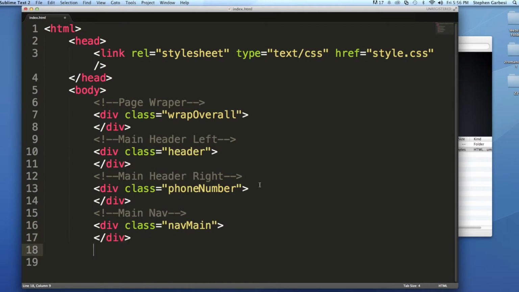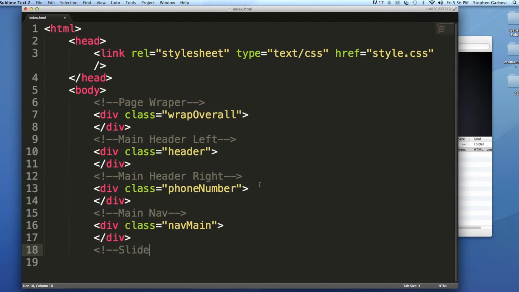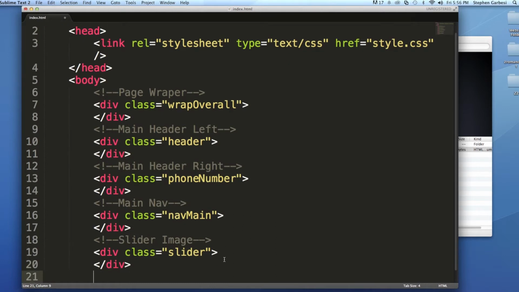Next, underneath the menu, I'm probably going to want a slider, so we'll remind myself that I'm going to put a slider image here, and again we'll add a div class. So as you can see, this is really fairly simple. We're just adding these classes here, which we're going to style. These classes are going to be used for the styling part, and you'll see how that works later on. But again, it's fairly simple. We're just basically creating the skeleton of our website.